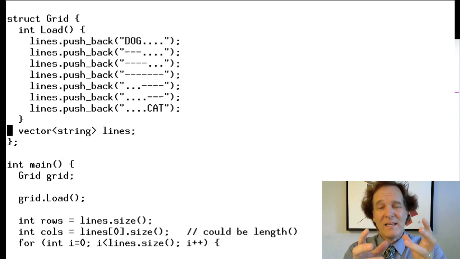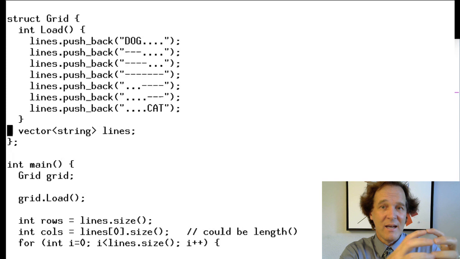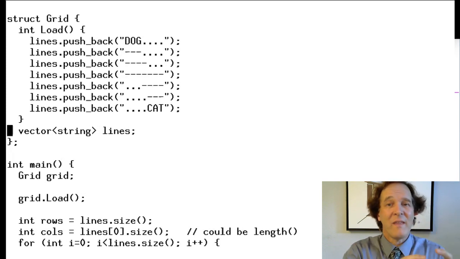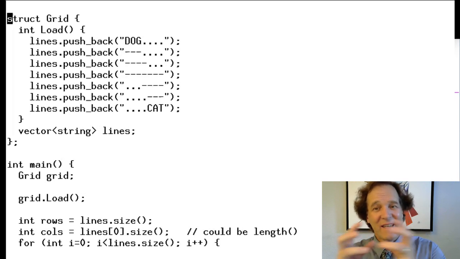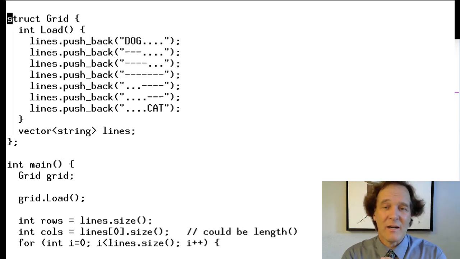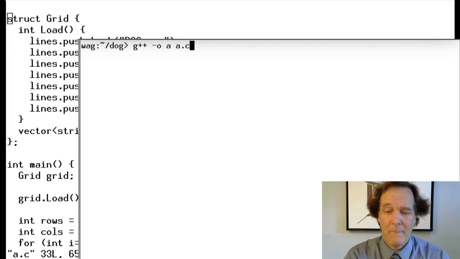So that's the whole idea of object-oriented programming, is that you have complex data packaged in this object called grid, and then you have functions that can work on that data. So now we have the grid object that holds both the data and the functions that work on it, at least one function that works on it. So let's see how we do now. Let's go back and try to compile this and just see where we are.